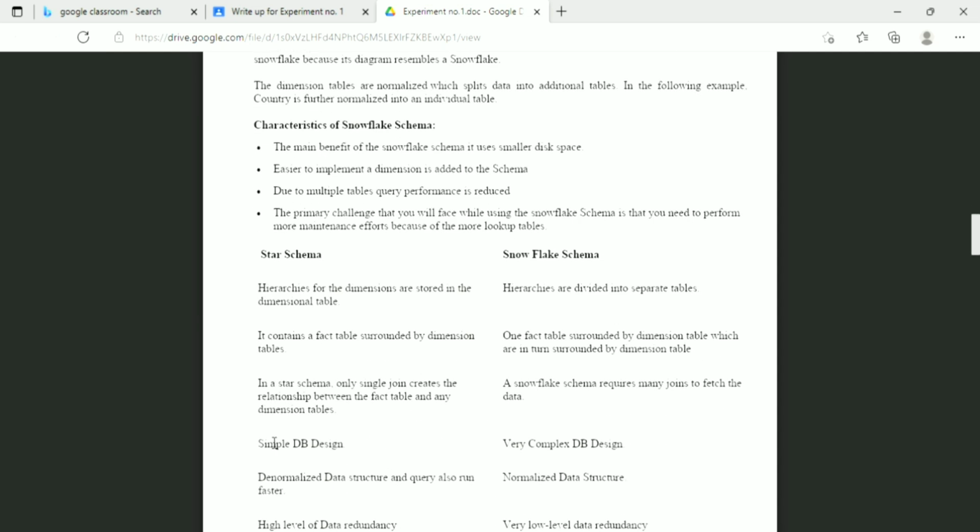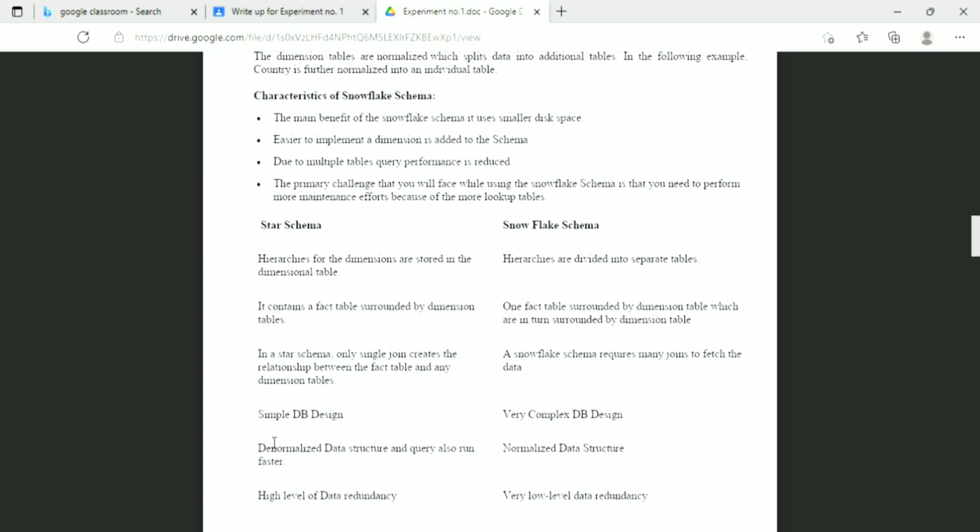Here is the difference between star schema and snowflake schema. Here there are 6 points. The first point: hierarchies for the dimensions are stored in the dimension table in a star schema, while in a snowflake schema hierarchies are divided into separate tables. A star schema contains a fact table surrounded by dimension tables. In a snowflake schema, one fact table is surrounded by dimension tables, which are in turn surrounded by dimension tables. Third point: in a star schema, only a single join creates the relationship between the fact table and any dimension table. A snowflake schema requires many joins to fetch the data.